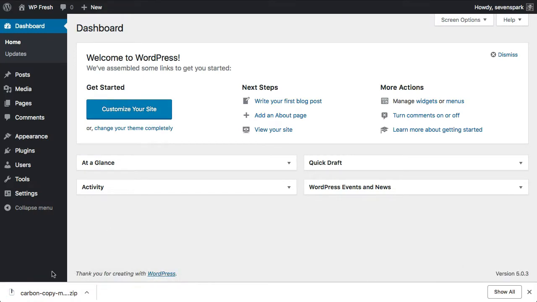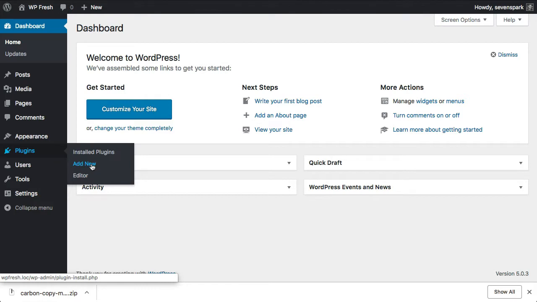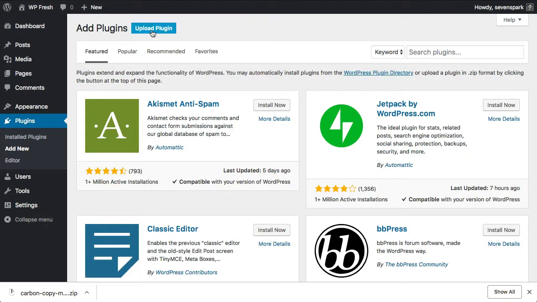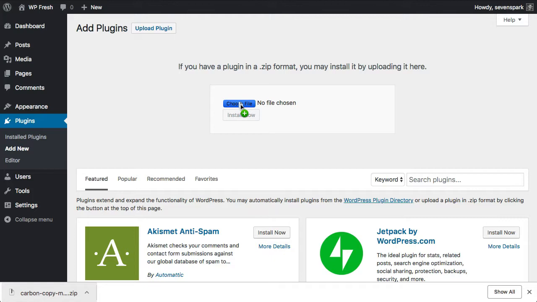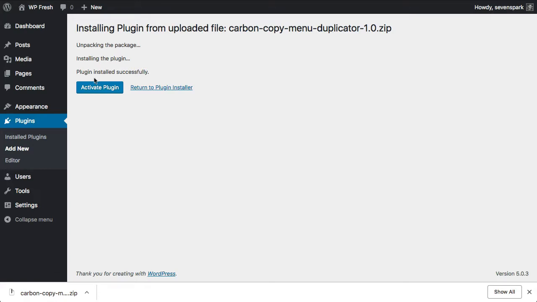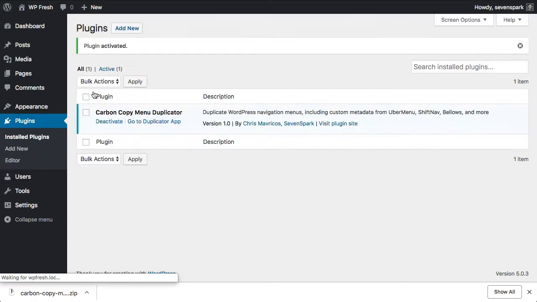Now in your WordPress admin, go to Plugins, Add New. At the top of the page, click Upload Plugin. You can click Choose File and click the zip file you just downloaded, or you can just drag it right on there, depending on what browser and operating system you're using. Then click Install Now. Once the plugin is installed, click Activate Plugin.